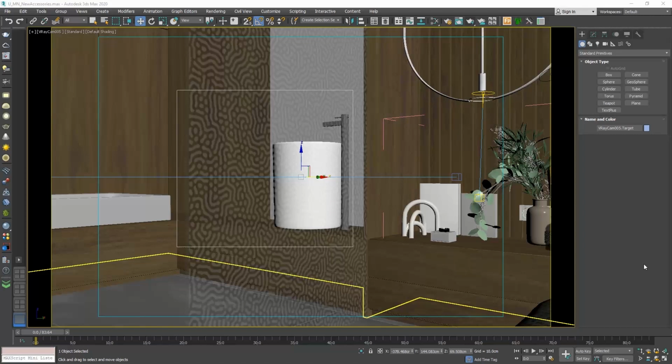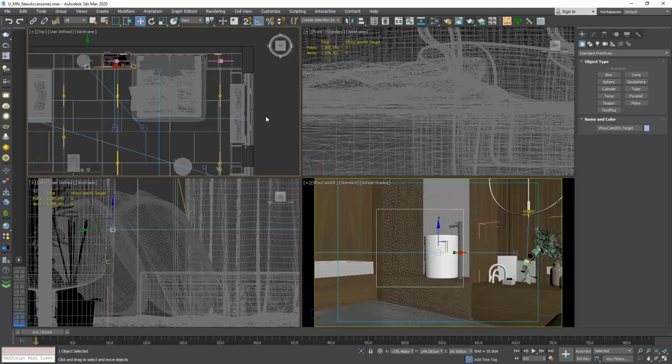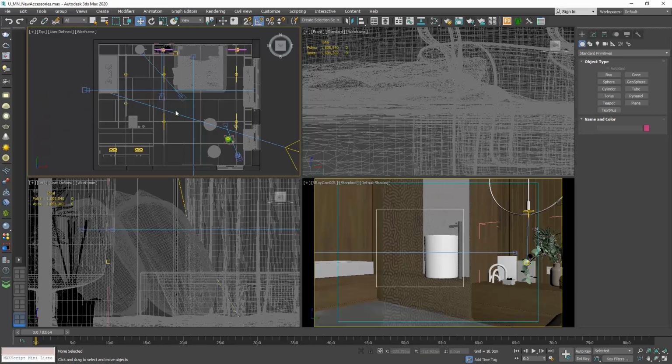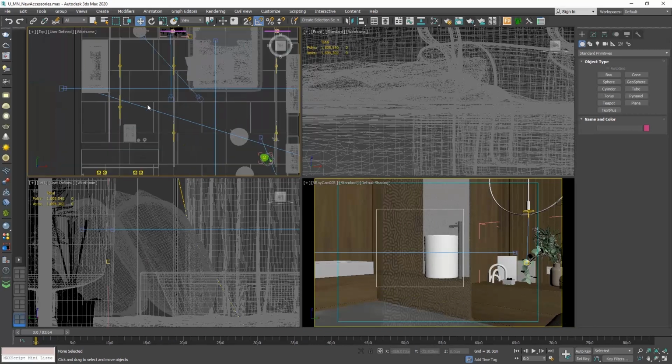In this video, we will see how we can create metal finishes. We will see 3 different types of metal: stainless steel, gold and copper. First, let's set a new camera and place it over the vase area.